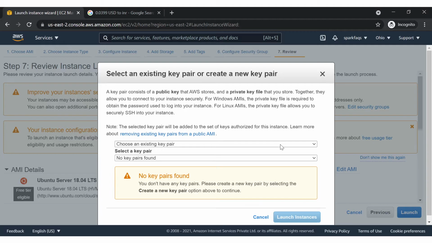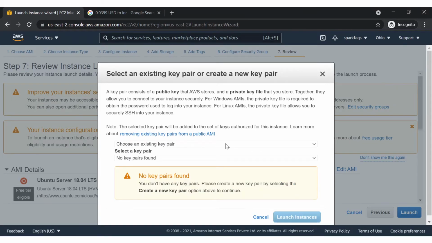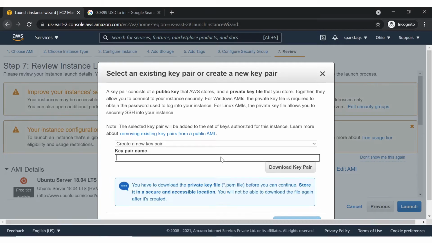If you create an instance without downloading this key pair or creating a key pair, then you cannot use that instance. If you already have an existing key pair, you can choose it. This is the first time I'm creating one, so I just choose to create a new key pair.